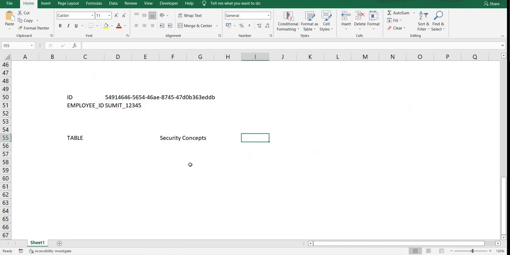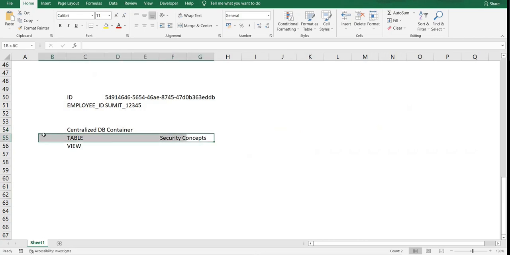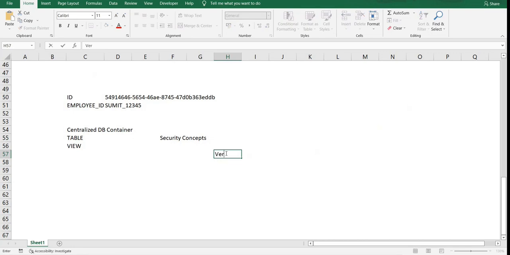For the security concept, let's say you have a centralized DB container, and in the centralized DB container you have a table. You are creating a view on top of that. Then only expose this view to the rest of the application, because this table may be vulnerable, or can be intercepted by another security breach, and it might create some sort of security issue. So always try to create a version 1 view on top of the table.